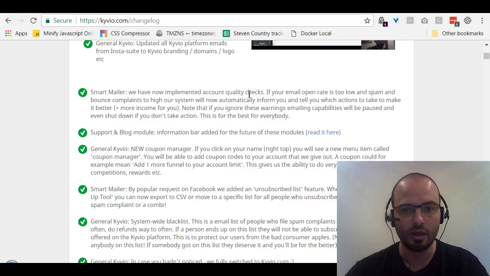So very important. There is an extra note though: if you keep ignoring those warnings, your email capabilities will be paused, and then you'll have 5 to 7 days to take action still. That will be a stronger warning, obviously. And if you then take action, it will automatically re-enable your emailing capabilities. And if you then still keep ignoring it, we will take further action and will shut you down, so you won't be able to email, and only support can reactivate it.